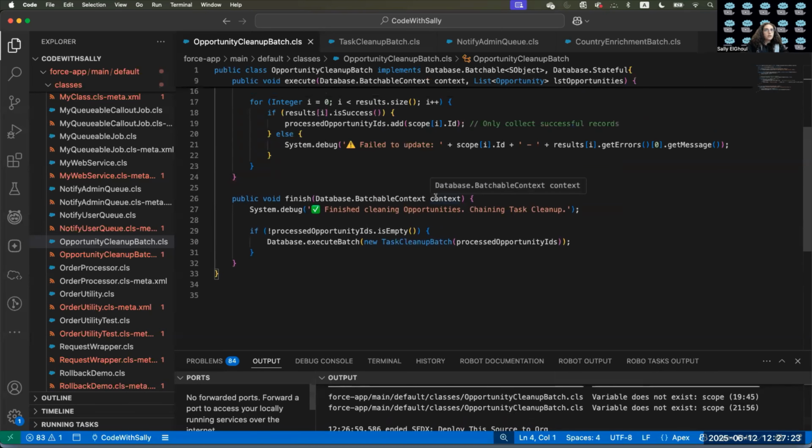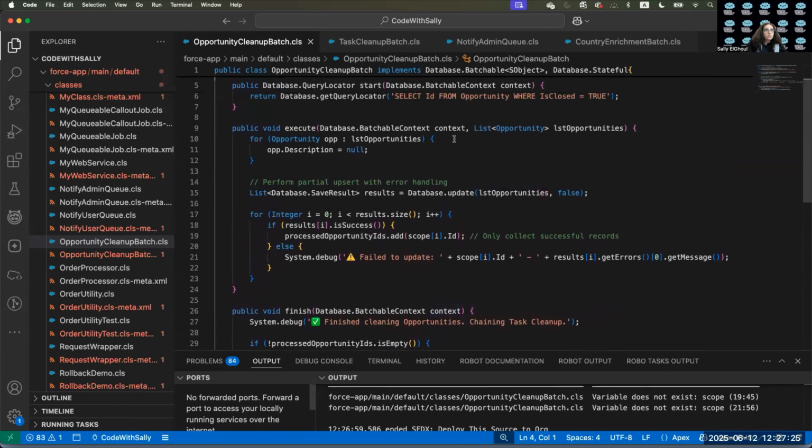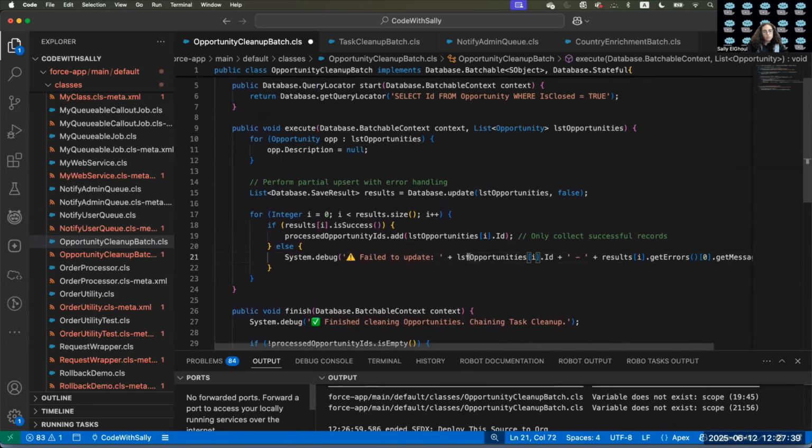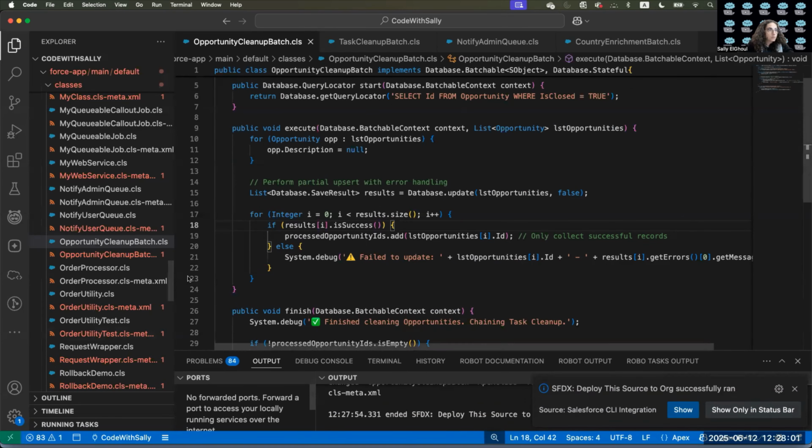Okay, yeah, I switched the scope here when we were checking. I changed it, say like line 19 and 21. We don't have scope, and the reason is that when we were working together here, we changed the list of opportunity name from scope to LST opportunity. So let's deploy again. Let's run it together, and then I will check the chat. I think there is some question there.